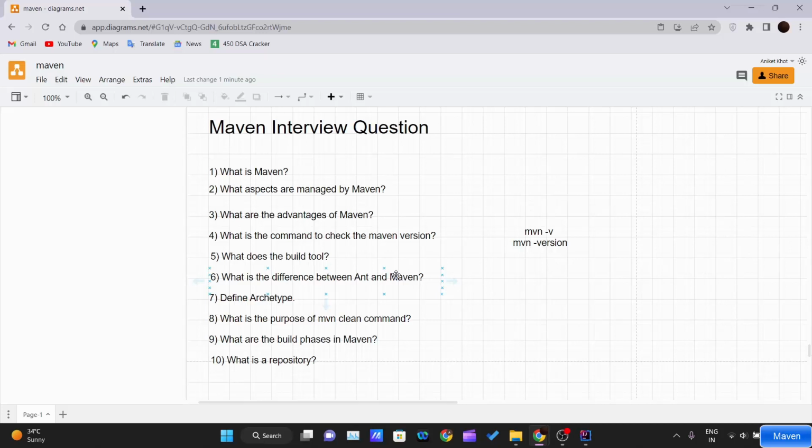Ant doesn't have formal conventions, and Maven has a convention to place source code and compiled code, etc. Ant is procedural and Maven is declarative. Why declarative? Because we declare our dependencies in the pom.xml file, right? And Ant scripts are not reusable, whereas the Maven plugins are reusable. We can use Maven plugins as and when required.